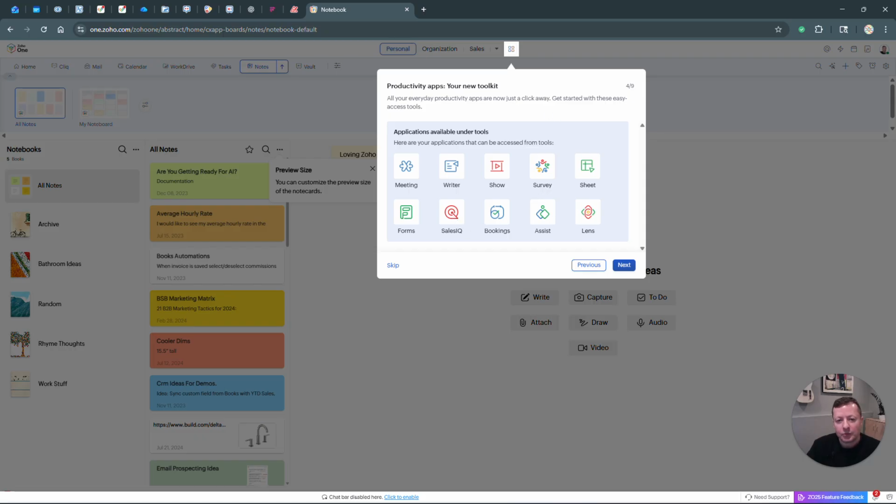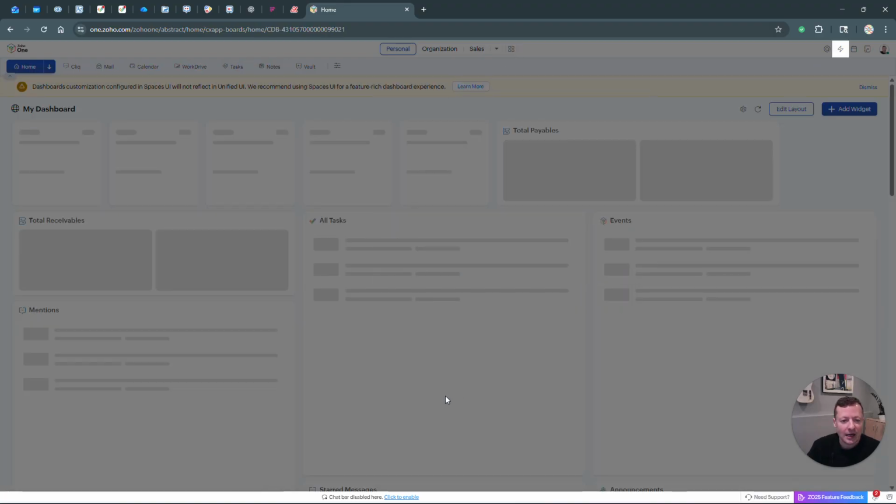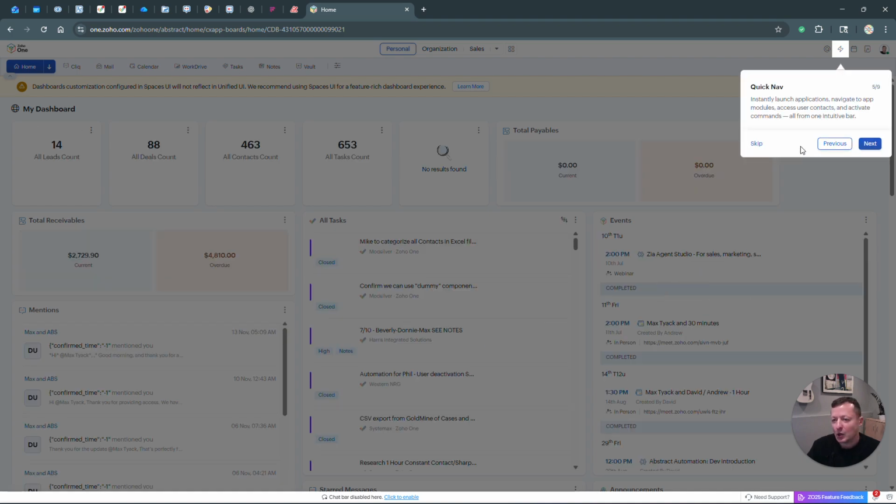Productivity toolkit. So it looks like all of your apps are accessible from that one icon at the top. What else do we have here? A quick nav. Instantly launch applications, navigate to app modules across user contacts, and activate commands all from one intuitive bar. Okay, that's pretty interesting. I'm even seeing a dashboard. We'll get to my dashboard in a minute here in the dark shaded area.